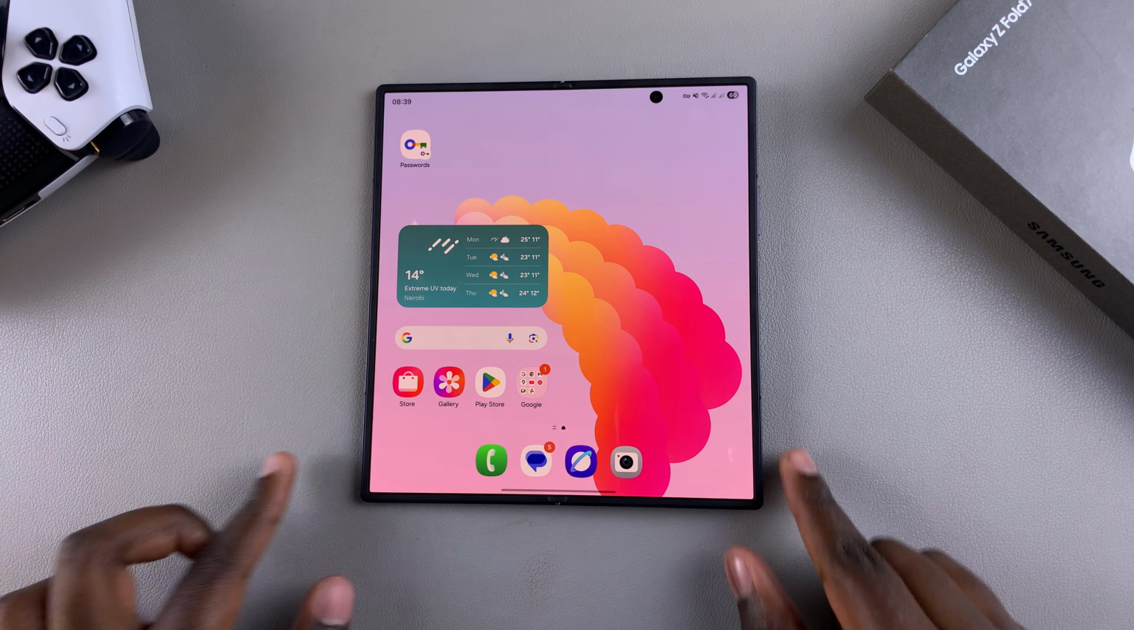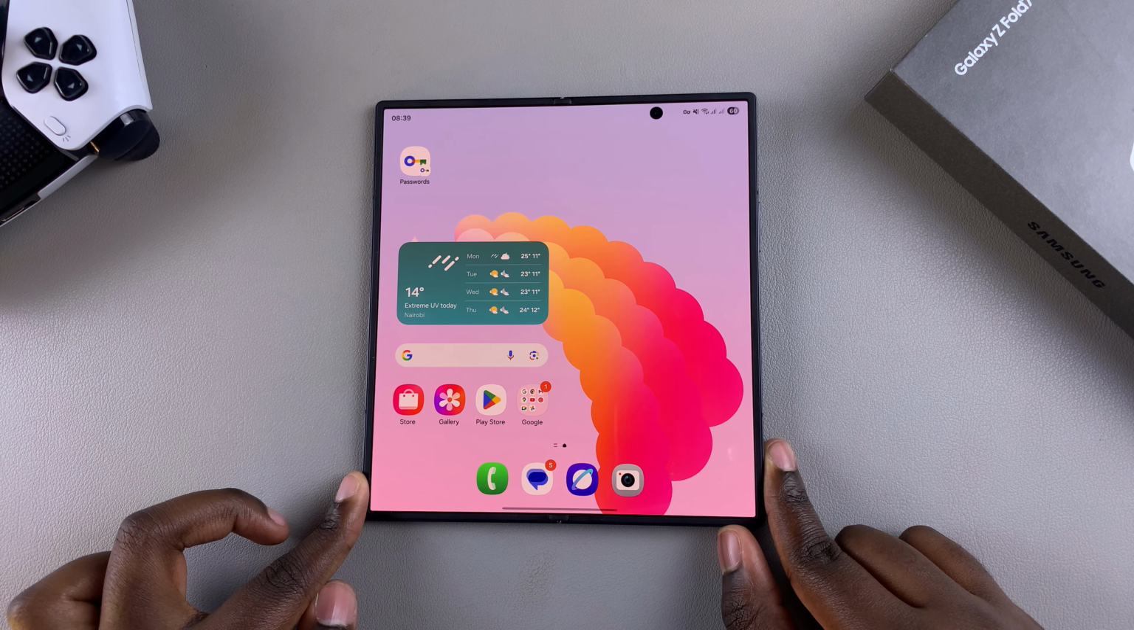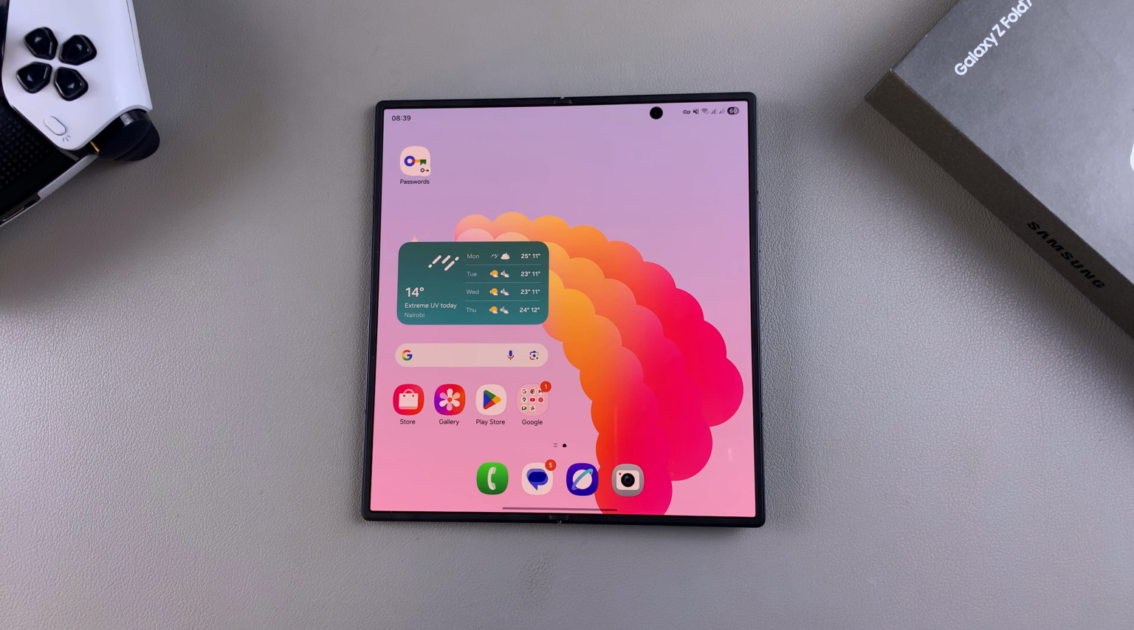So in this video, you'll learn how to keep the VPN always on your Samsung Galaxy Z Fold 7.